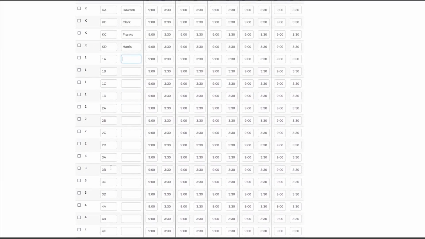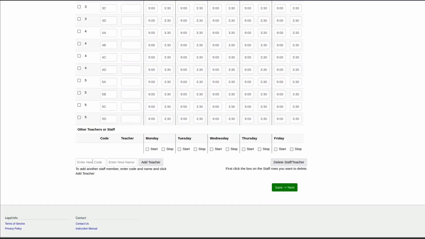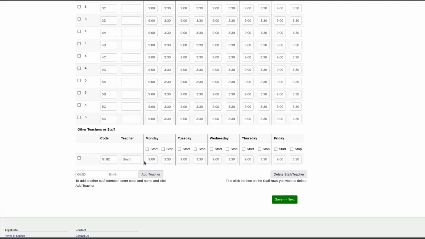Let's go down here, and let's put in another teacher or a staff member, and they would show up here in a list. Obviously there's nothing here at this point, but there is this little form that lets us add teachers. So let's put a code in of guidance, GYD, and let's put a teacher named Smith. I put in those two values and hit add teacher, and so now I have a guidance counselor named Smith.